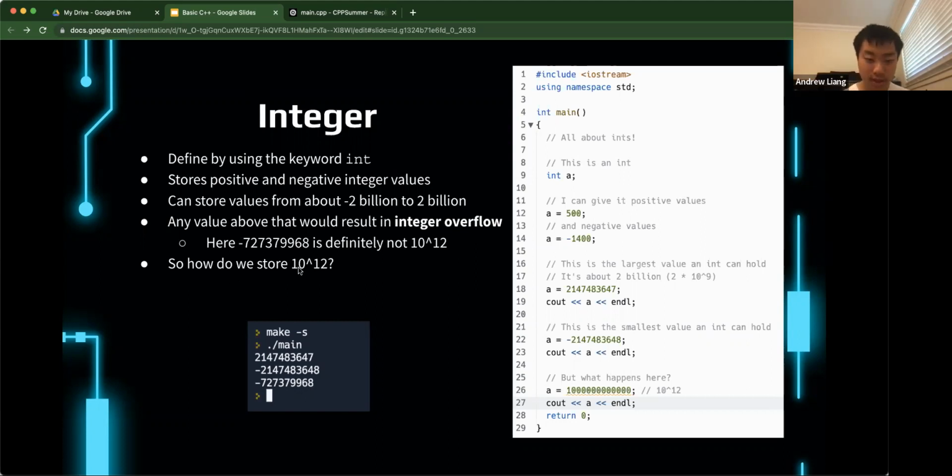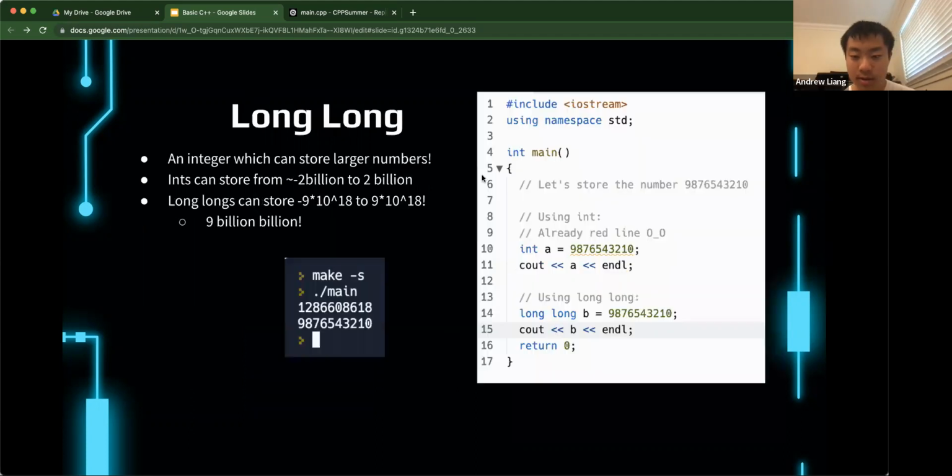So how the heck do we store 10 to the 12, or 1 quadrillion? Well, there's this other data type called a long that can just store larger numbers. Longs can store about 1 billion times more numbers than the int, which is kind of freaky to think about. Longs can easily store numbers that ints can't. If you want to store really large numbers, use long. Otherwise, their functionality is exactly the same as ints.